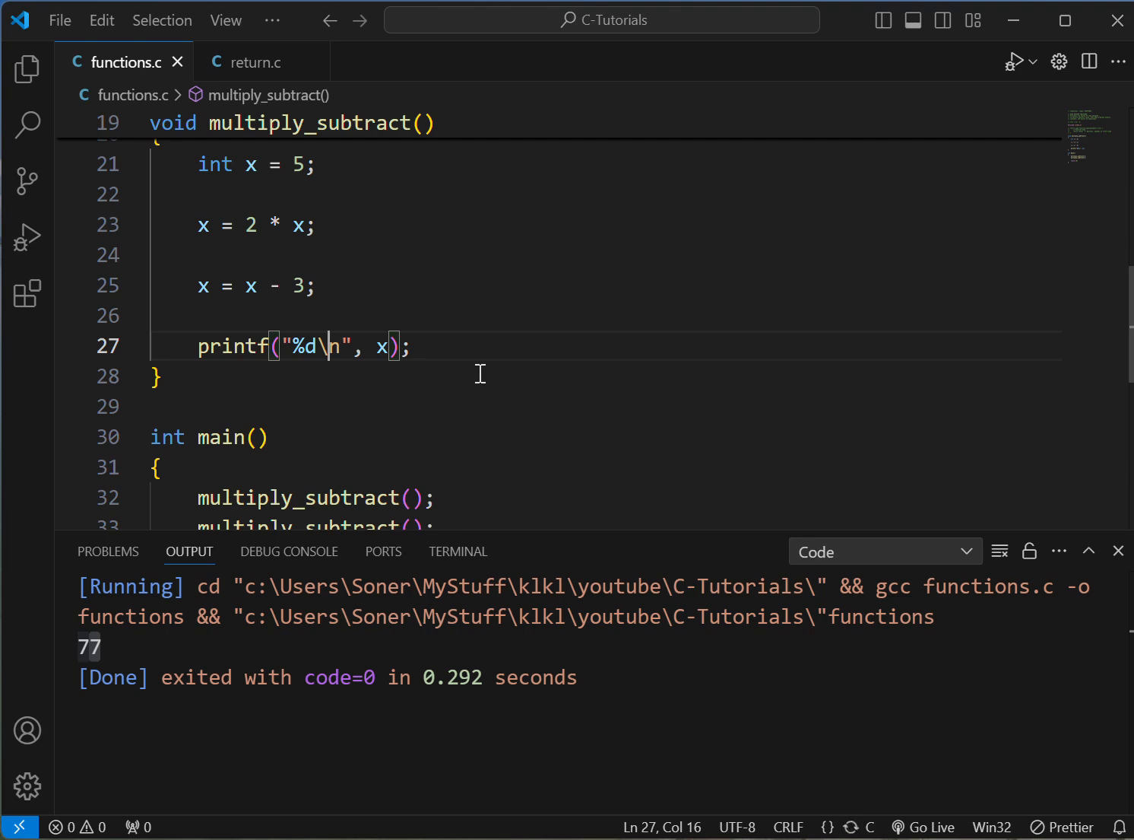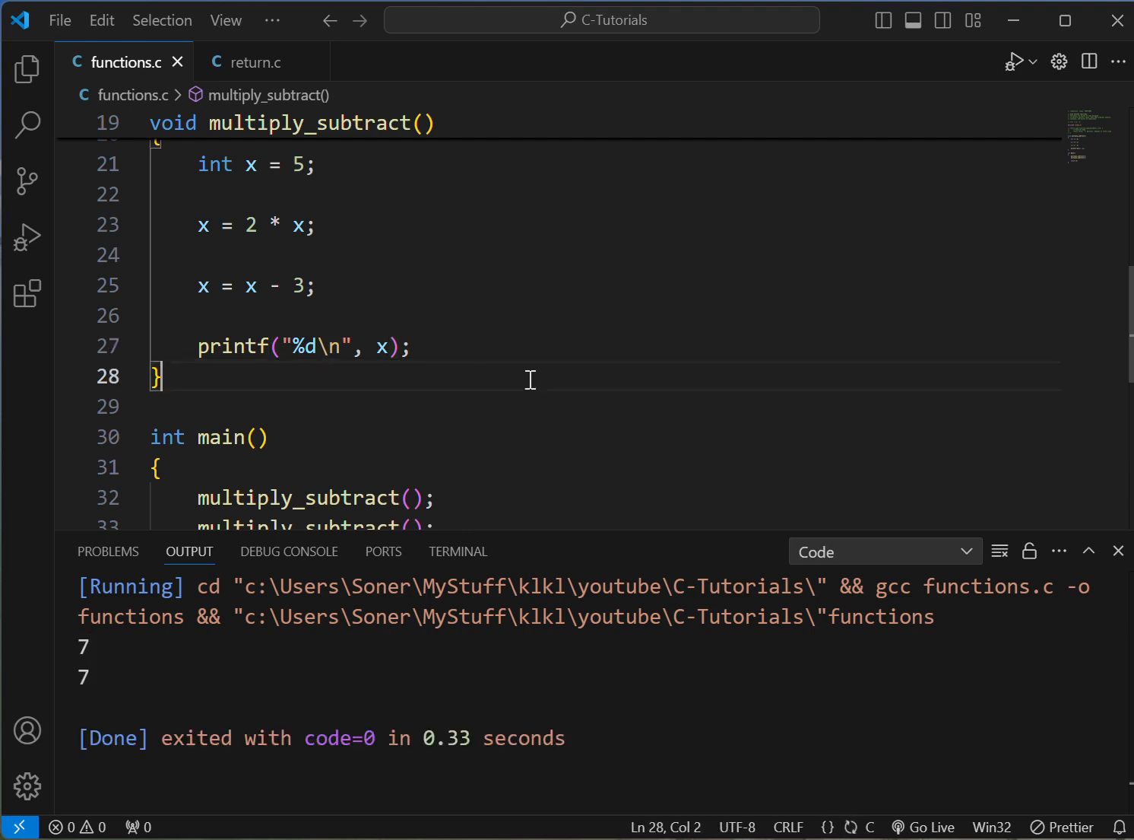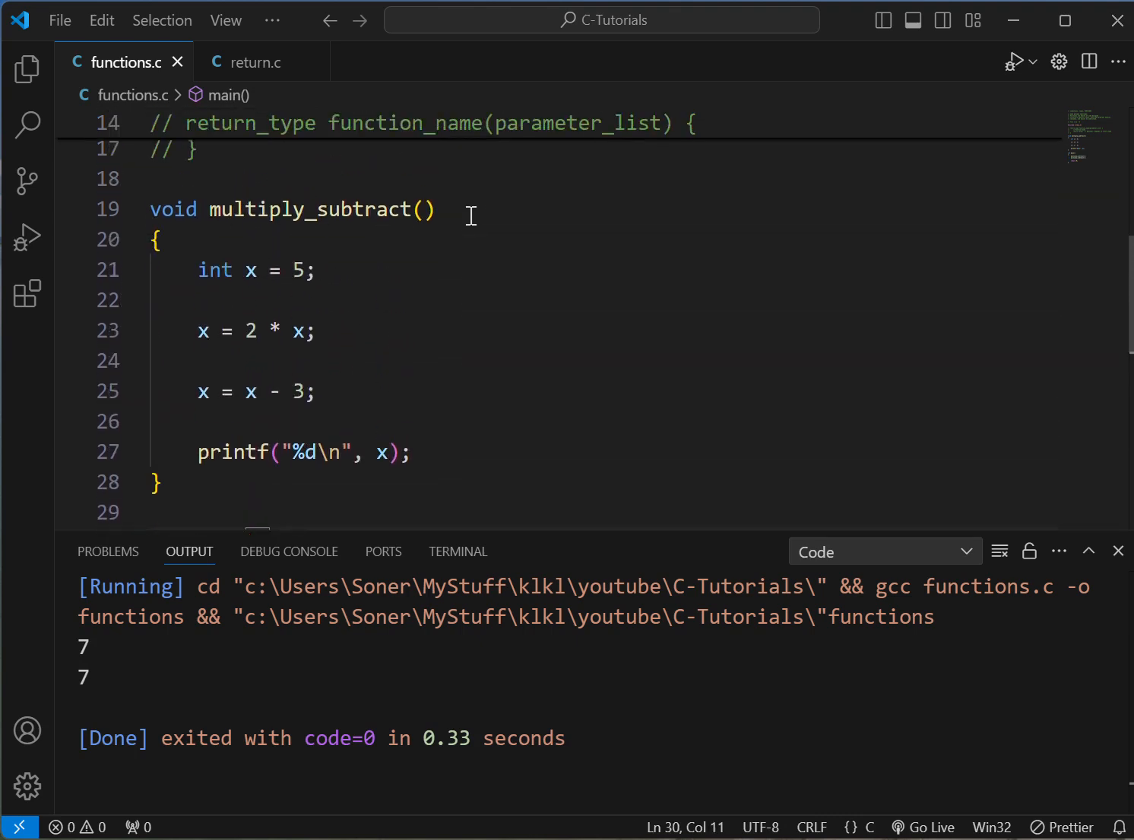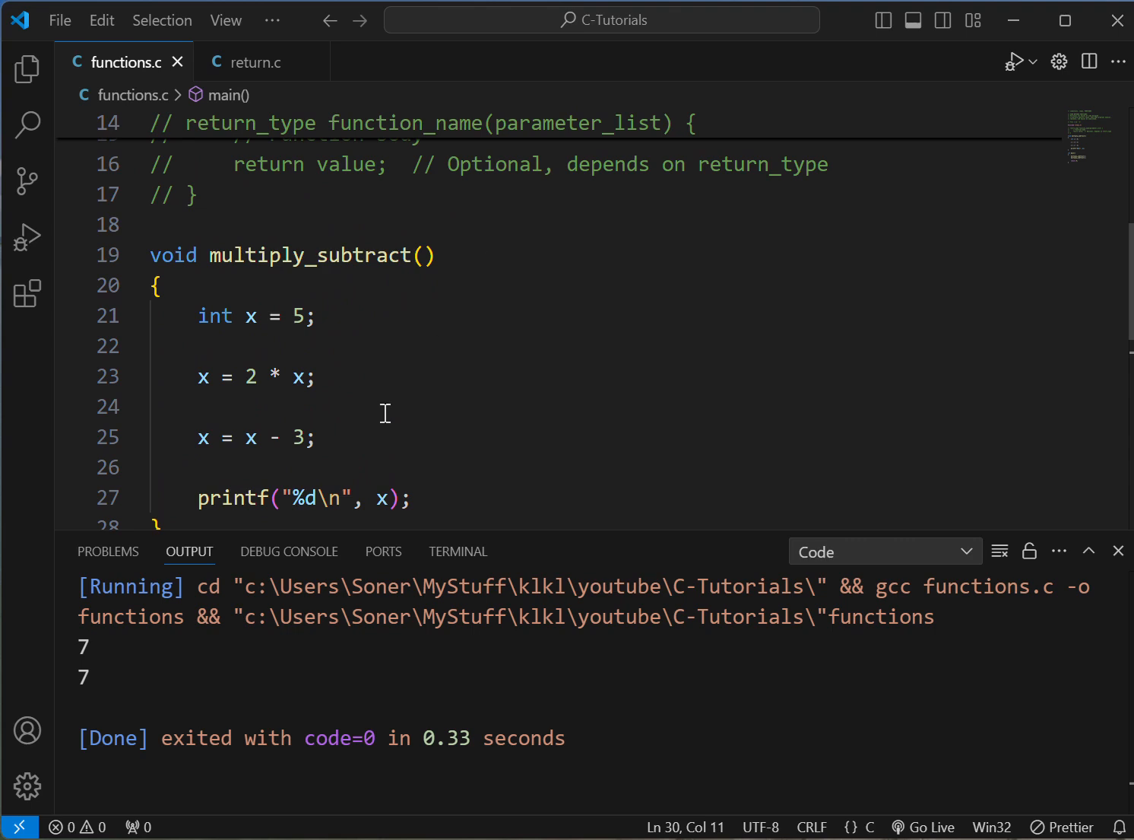Okay, as you can see, this is the idea for the functions. I hope this is clear, and we will have more lessons on the functions.